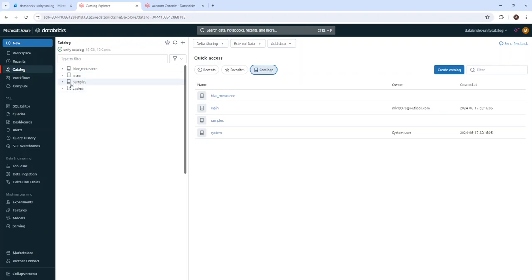Now the third one is sample one, right? The sample catalog. The sample catalog contains some sample records which you can use for your experiment. If you wanted to just go through some sample data and try out something, do a POC or something, you can use it.